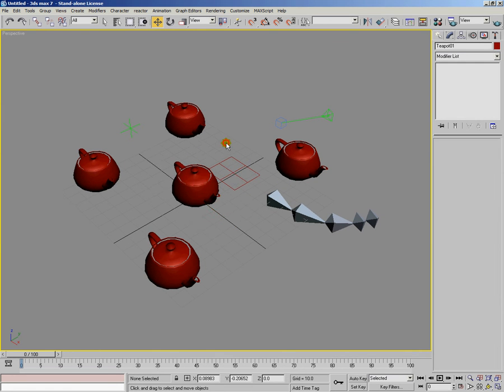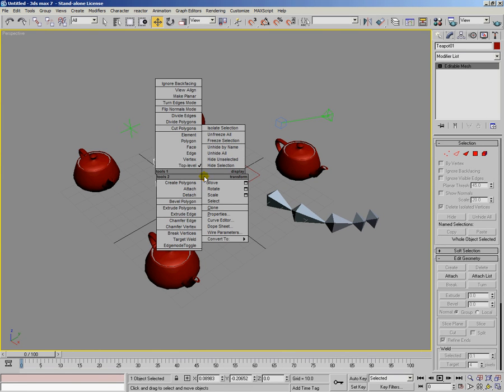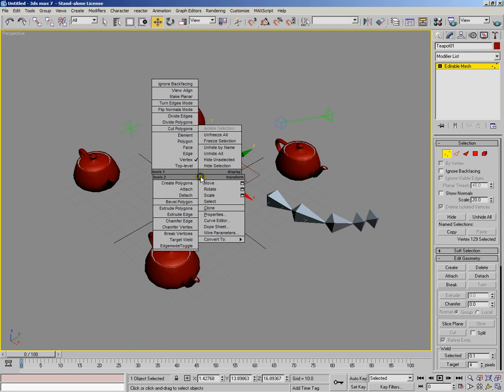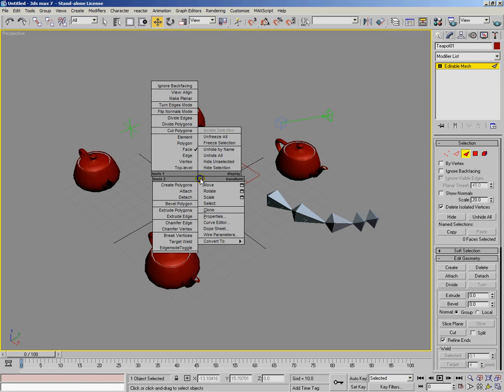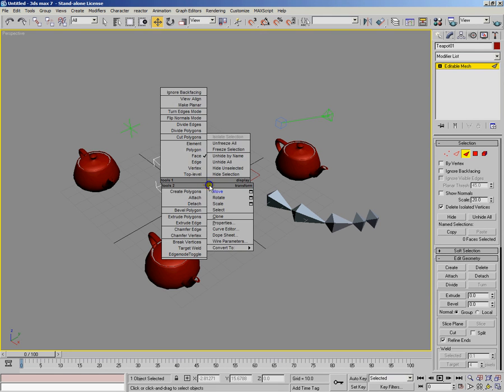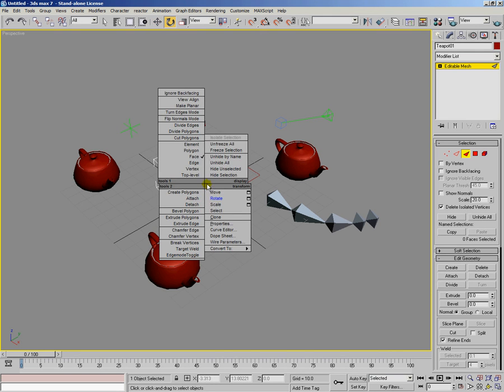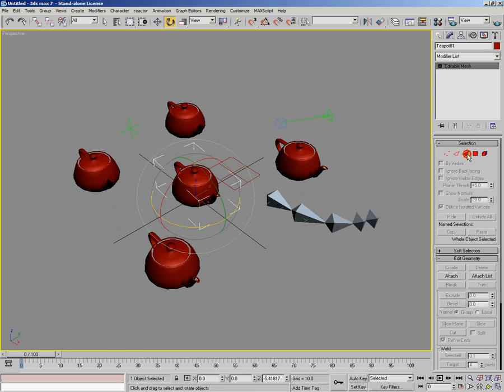So, you know, you can click on this object. I can go to vertex mode. I can right click and go to edge mode. I can right click and go to face mode very quickly. I can move the object just by choosing there, rotate it. There's just loads of different options there, and they're all contained within these quad menus. So please explore them and find out what the different options are.